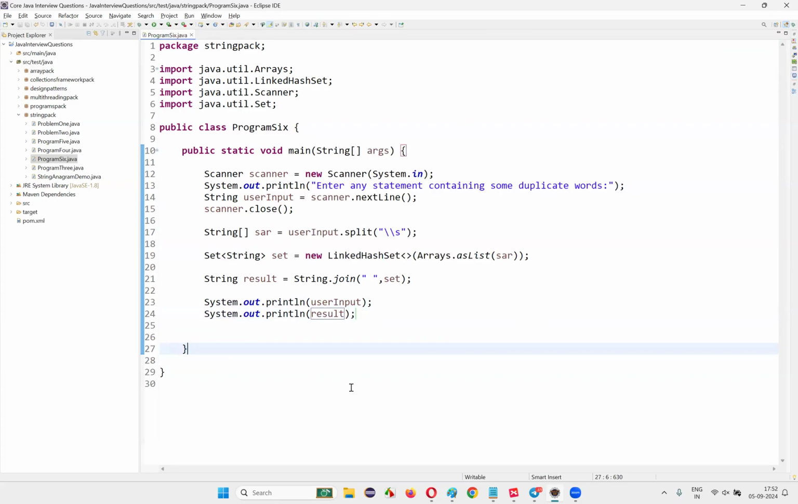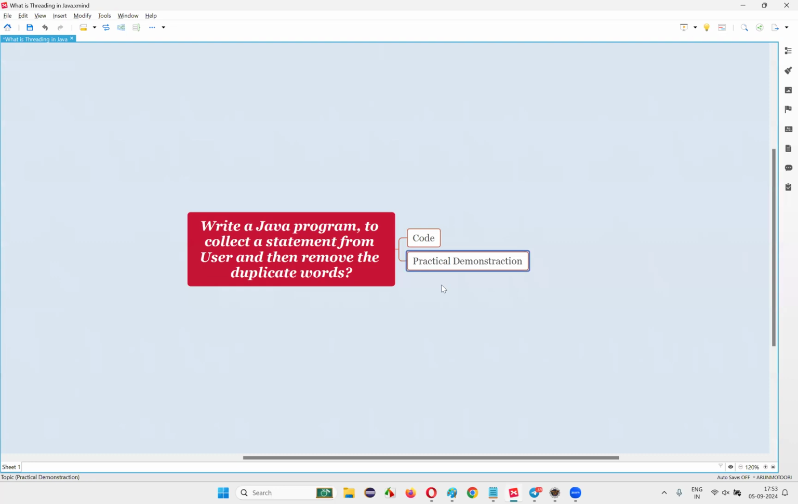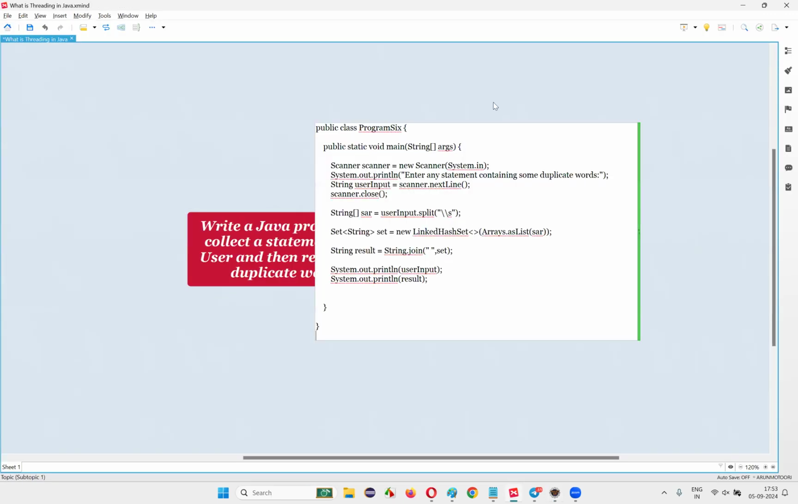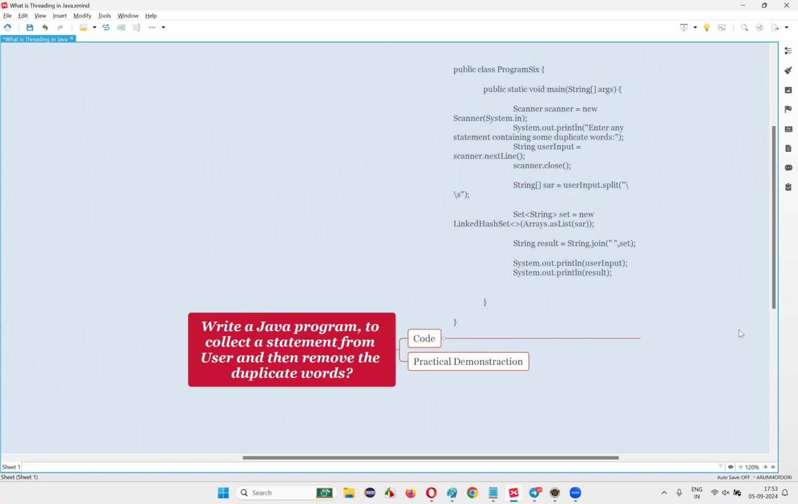So I hope, guys, you got the answer for this question with the practical demonstration. You can take a screenshot of this program and practice this on your machine. That's all for this session, guys, where I have explained the solution for this question by writing a Java program which collects user input in the form of a string statement, which can contain some duplicate words. Whatever duplicate words are there, the program should remove them, and the final resultant statement should be printed in the output console as shown in the session. So this is the code, guys. I'll also provide this code in this image. You can take the screenshot and practice on your machine.